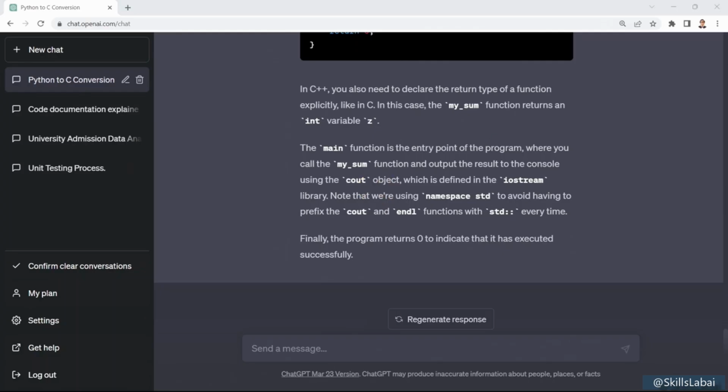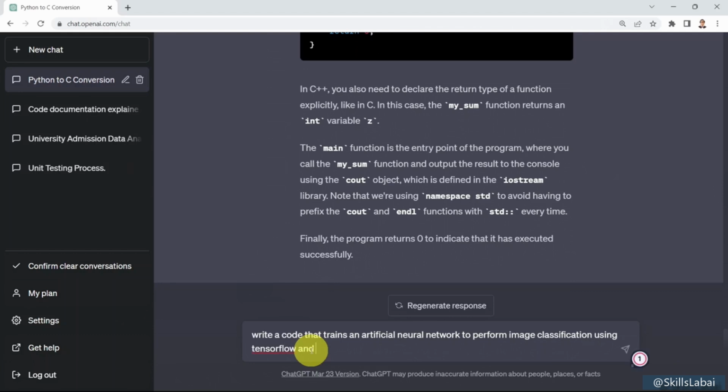Okay. What I would like to do next is ask ChatGPT to train an artificial neural network model to perform image classification using TensorFlow and Keras. And what I'm going to do afterwards is ask ChatGPT to convert from one framework, which is TensorFlow and Keras, to PyTorch. And let's see if that works. We're going to say, write a code that trains an artificial neural network to perform image classification using TensorFlow and Keras.